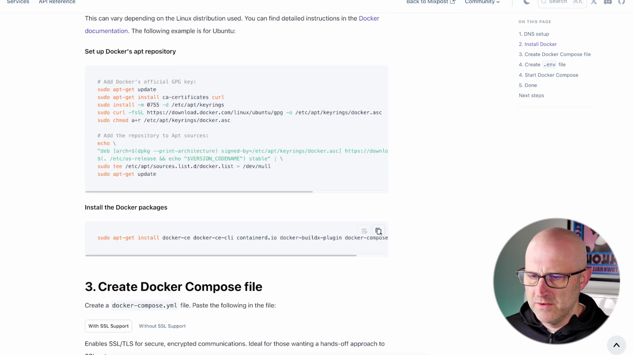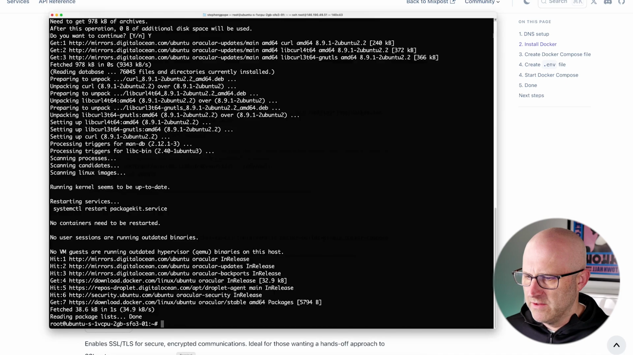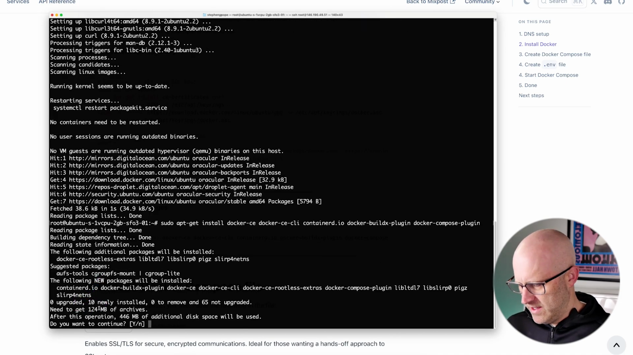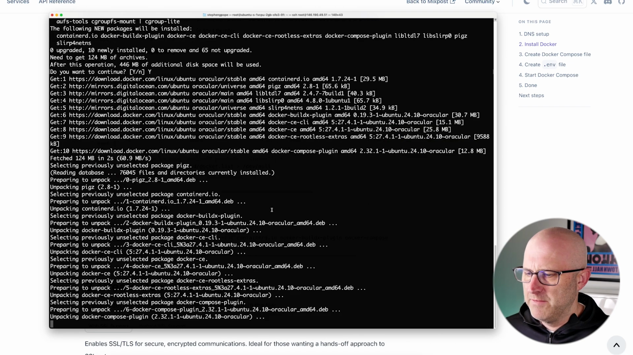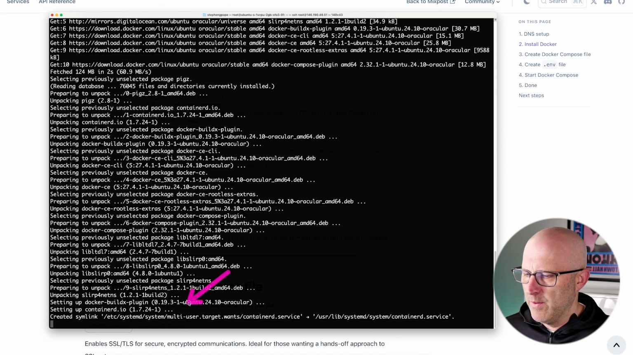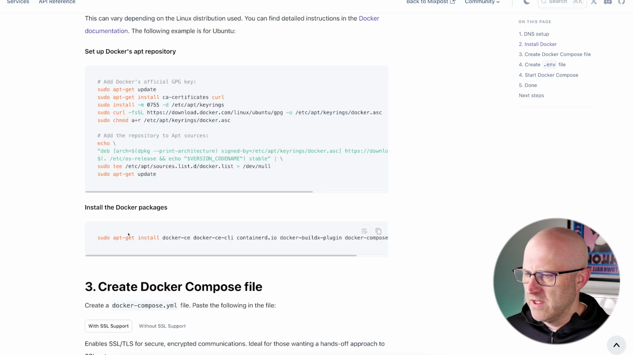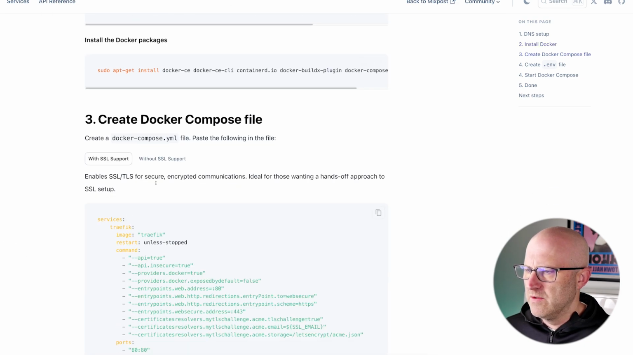So here we'll come to the copy button here and we'll come back to the terminal. We'll paste that into the terminal and hit enter. Again, you'll want to go ahead and continue. This is going to take a bit of time to run. Be patient, let that finish, and then we'll be back at the prompt. All right, so now we're done and we're back at the prompt here, so we can come back to the instructions. So the next thing we need to do is create a Docker compose file.